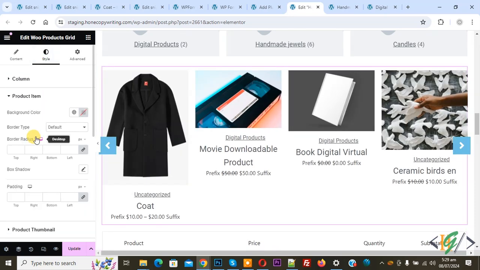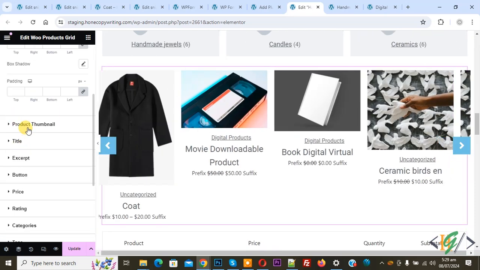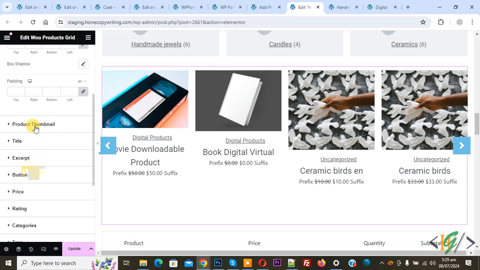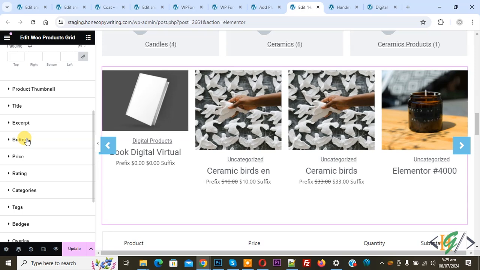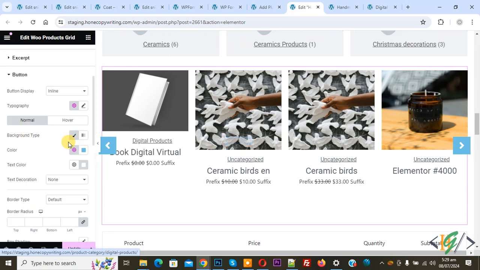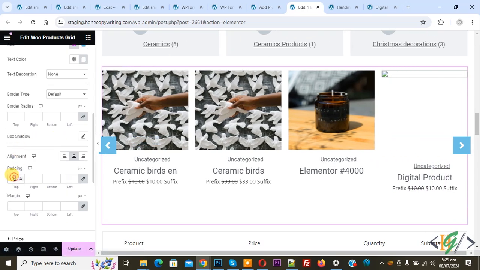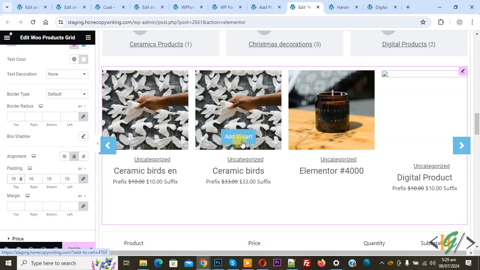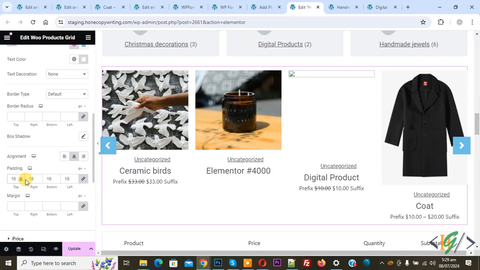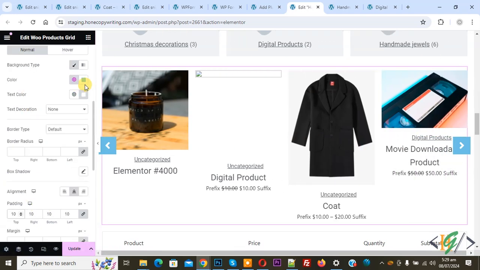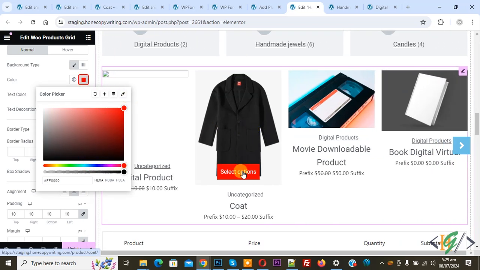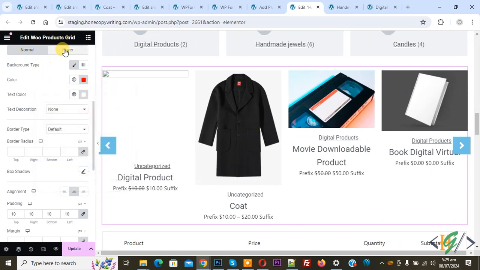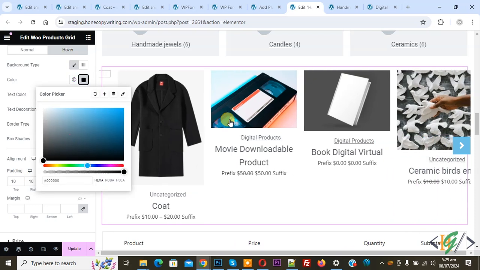You see product item, background color, product thumbnail, title, button, price, rating, category, tags. Now click on button. Now you see button color scheme, so you can add some padding if you want, now 10. Now you see padding on button, we added padding 10, and then you see color, now change in red. Now you see, and if you want you can change hover color scheme, black.